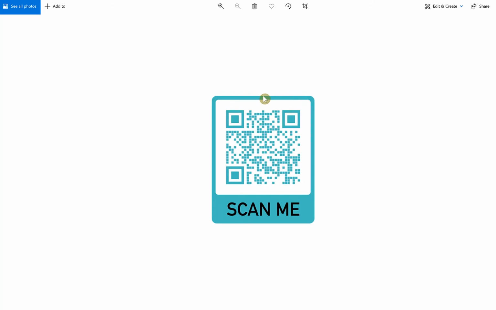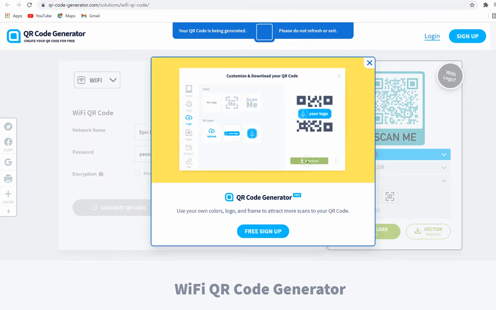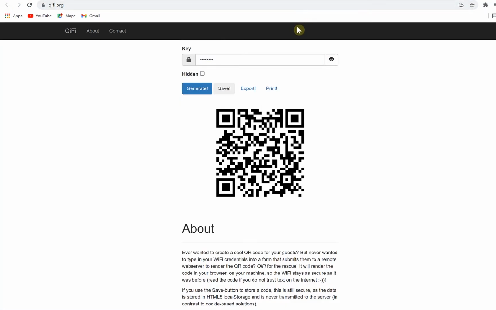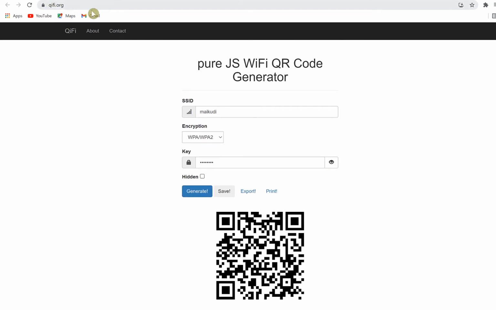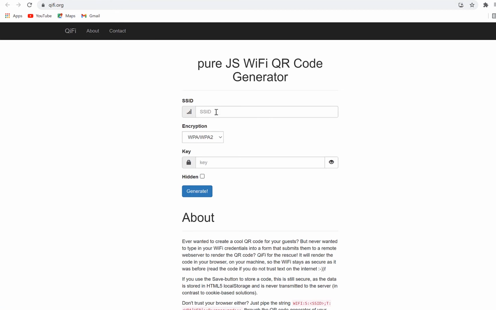Once you scan this code, you are in that network. Another website where you can easily generate the same thing is qifi.org. Okay, qifi.org is also a very fantastic website. You can easily use it.